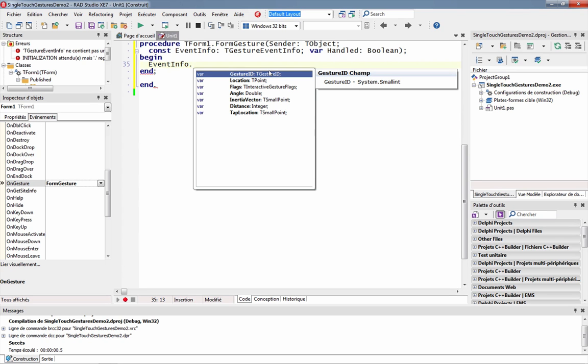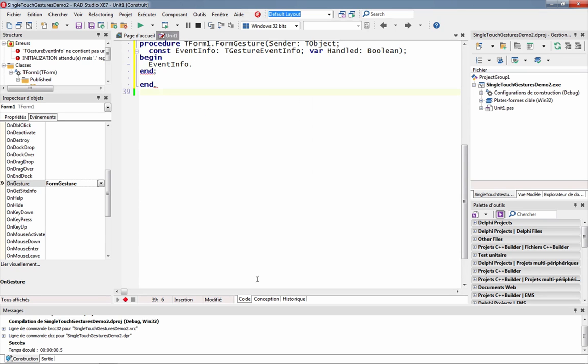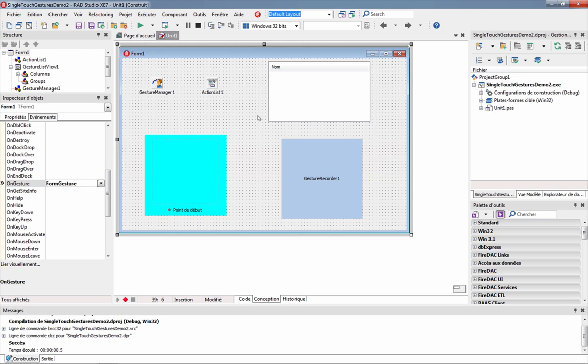I can use this event to detect standard gestures and run some code if I don't want to use an action. An action is simpler because you can also link the action with a button or with a menu as we normally use actions. But you can use the onGesture event that we have on the form and all the different kinds of components. So this is the use of the single touch gesture and the difference between VCL and FireMonkey. Now let's take a look at the multi-touch gesture.